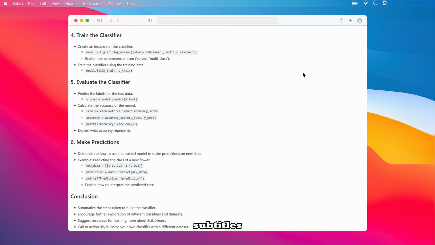After training, it's essential to evaluate the classifier. Start by predicting the labels for the test data with y_pred equals model.predict(x_test). Then, calculate the accuracy of the model using these commands: from sklearn.metrics import accuracy_score, then accuracy equals accuracy_score(y_test, y_pred), and finally print the accuracy using an f-string. Accuracy represents the proportion of correctly classified instances.